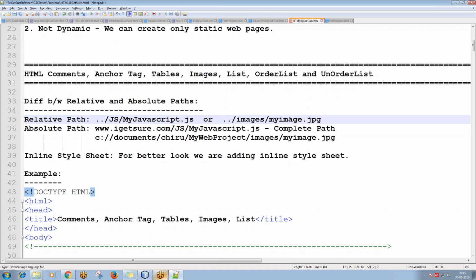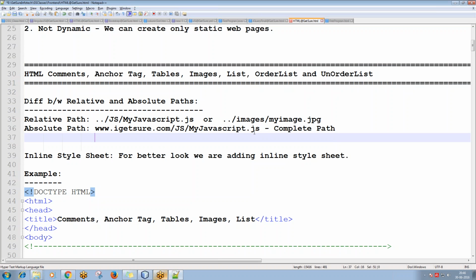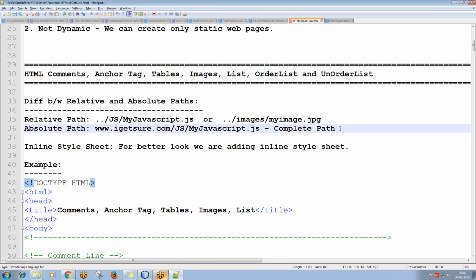That's why in real time we always have to use a relative path, not an absolute path. So what is a relative path? Just provide up to the project structure, then specify the images, or JS or CSS or anything, and then the file name. So that is the difference between relative path and absolute path. This is very, very important.